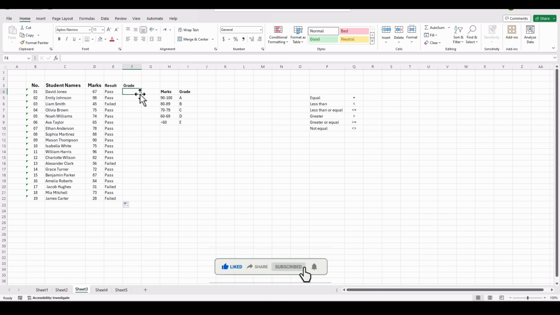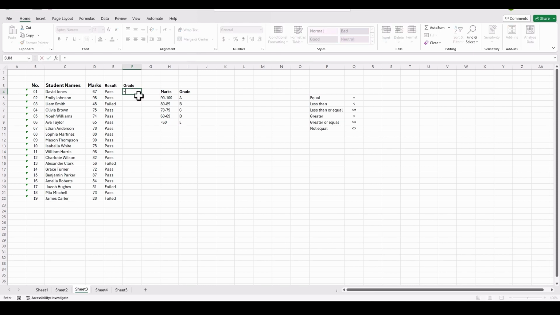In this case, we cannot use the IF function because the IF function accepts only one condition. But here we have several conditions. In this case, we use the IFS function, which accepts several conditions. For example, write equal, then IFS, open parentheses, the value in D4: if this value is greater than or equal to 90, and if this condition is true, then write grade A.